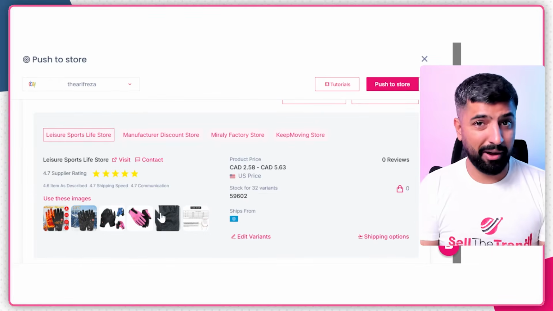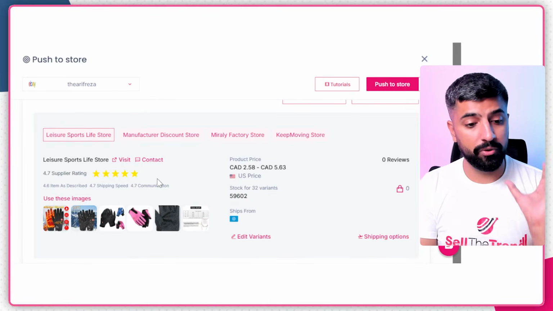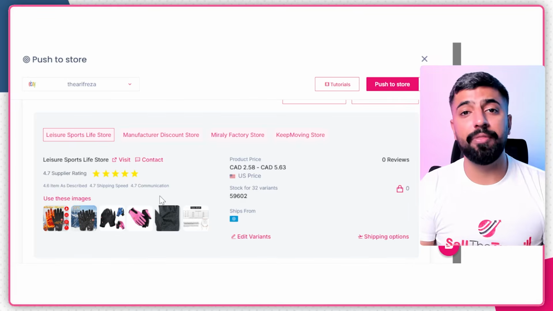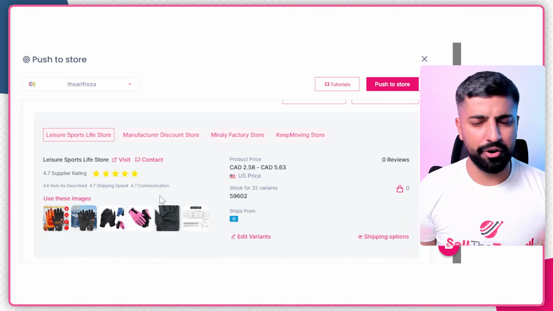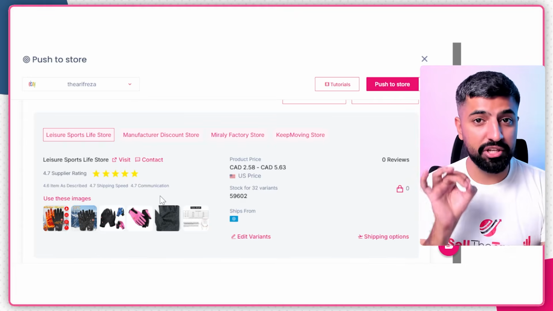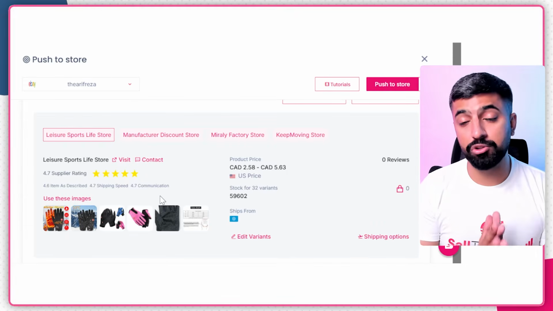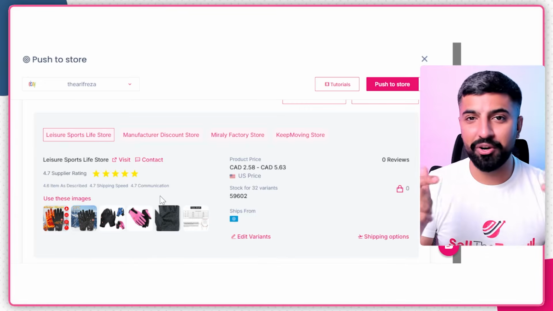So whenever somebody buys from your eBay store, this is the supplier who will receive the order. And the coolest part is that the automation is completely automatic. So you don't have to go to AliExpress to buy the order, none of that. SellerTrend is going to actually take care of your order fulfillment as well. So it's completely automated, the 2026 dropshipping way.